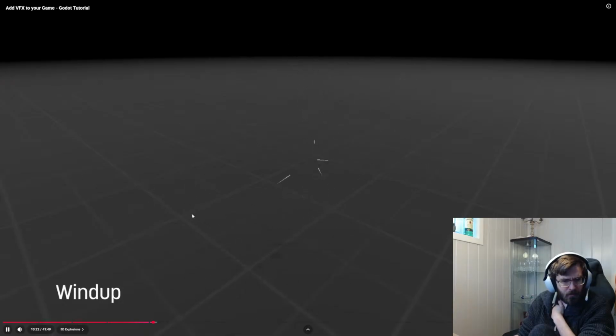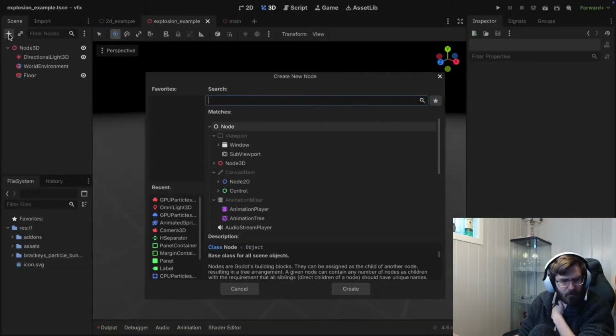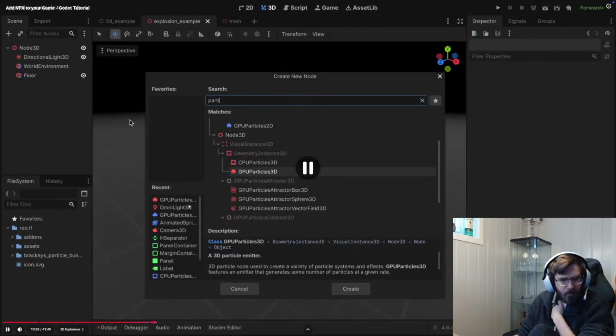Let's start with the fire layer. So I'll create a new GPU particles 3D node.